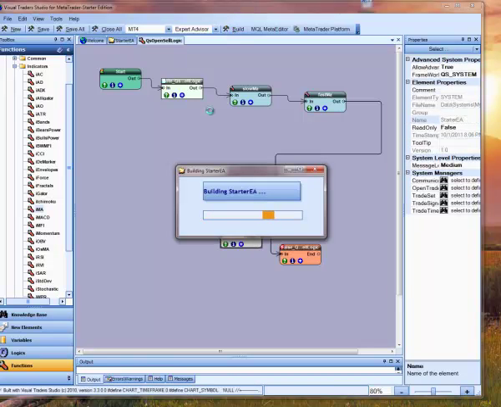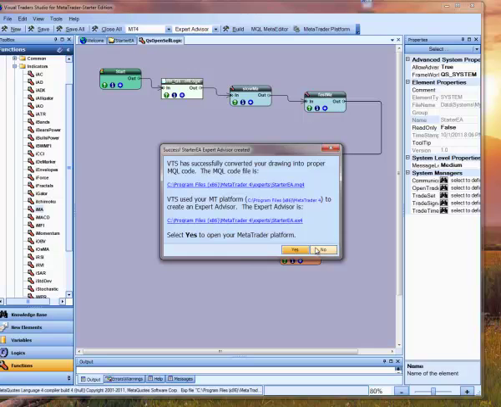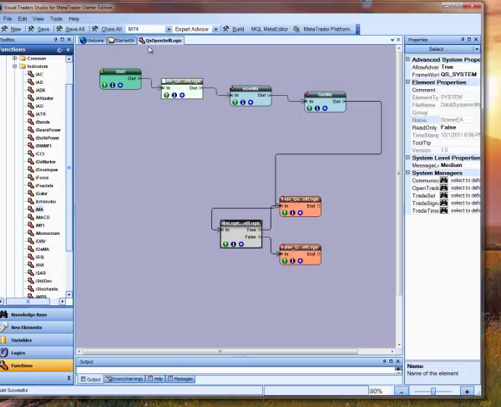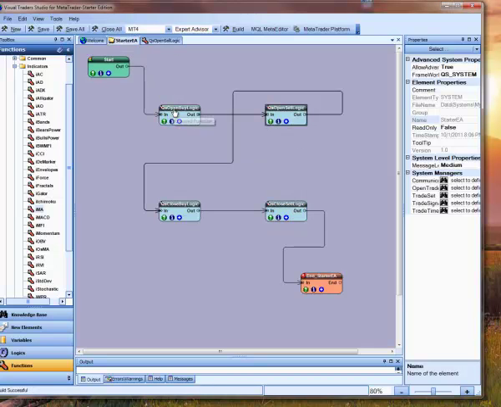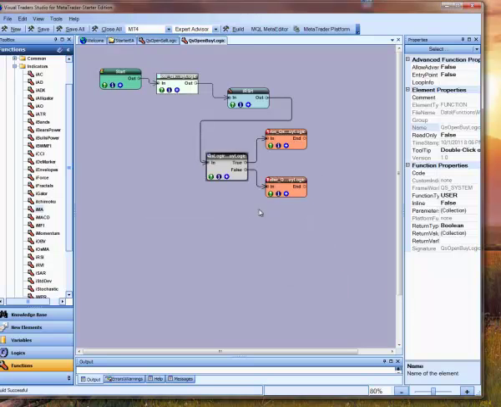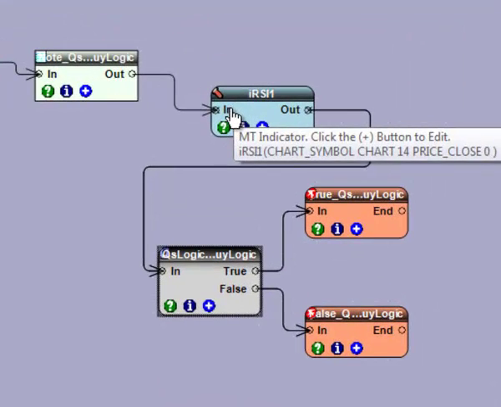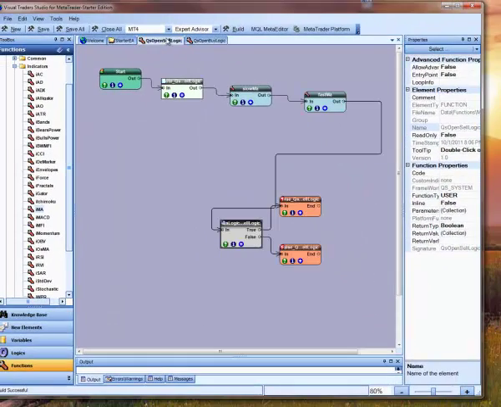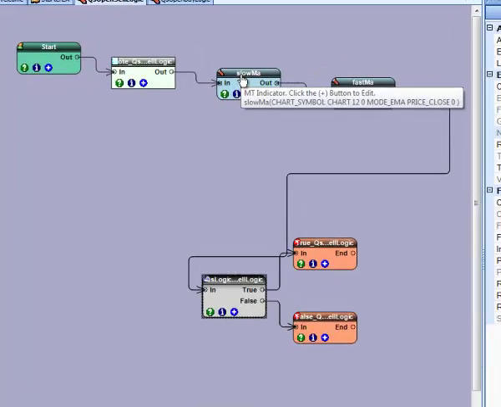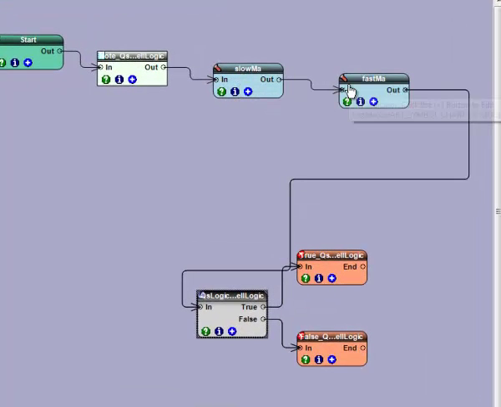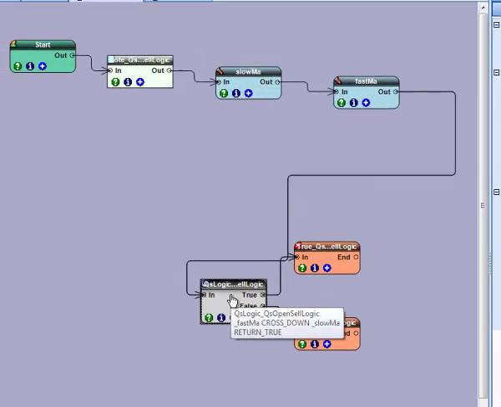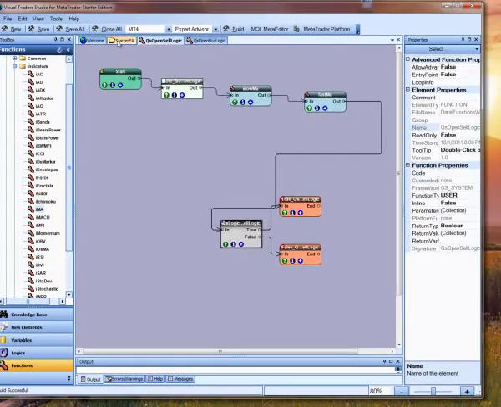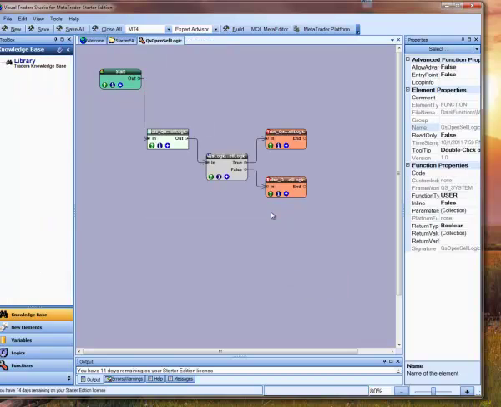I'll press the build button to build the EA, and we are done. We have defined the logic for our open sell function. So far, we have defined our open buy logic and our open sell logic. We use an RSI for our open buy logic, and we use our moving average crossover for our open sell logic. In the next video, we'll move on to the close logic functions.